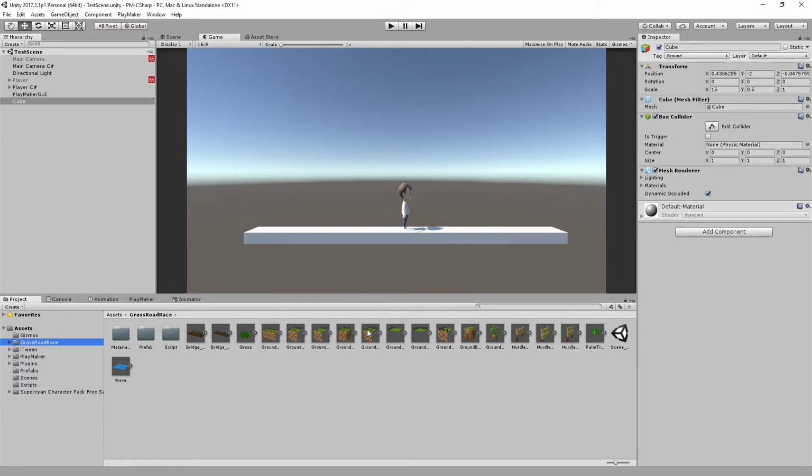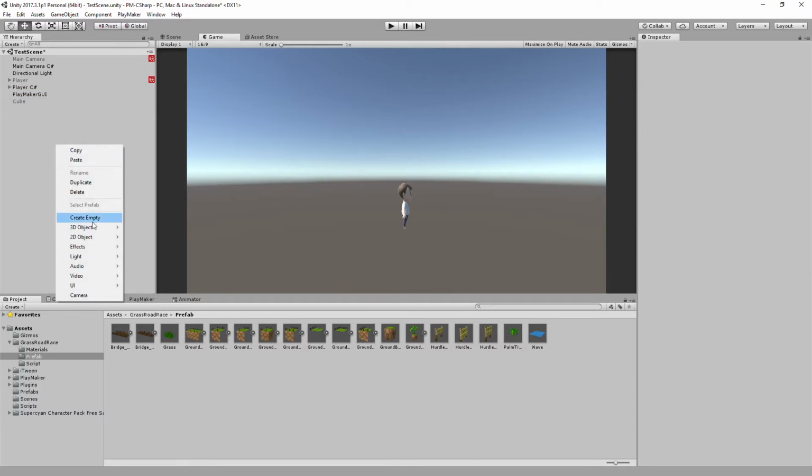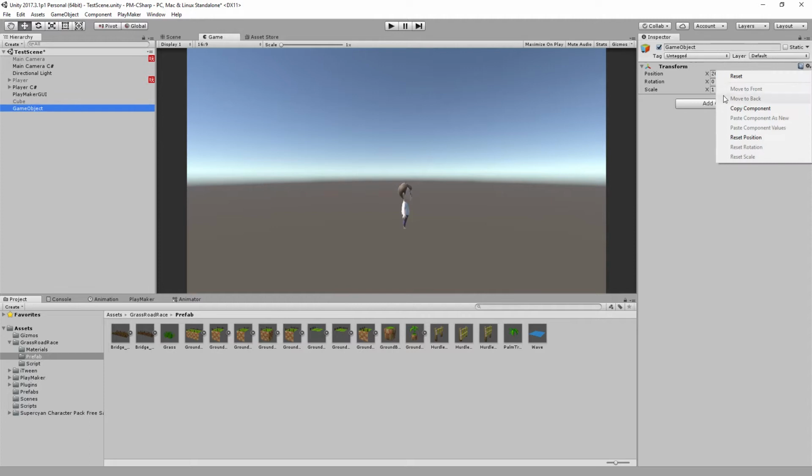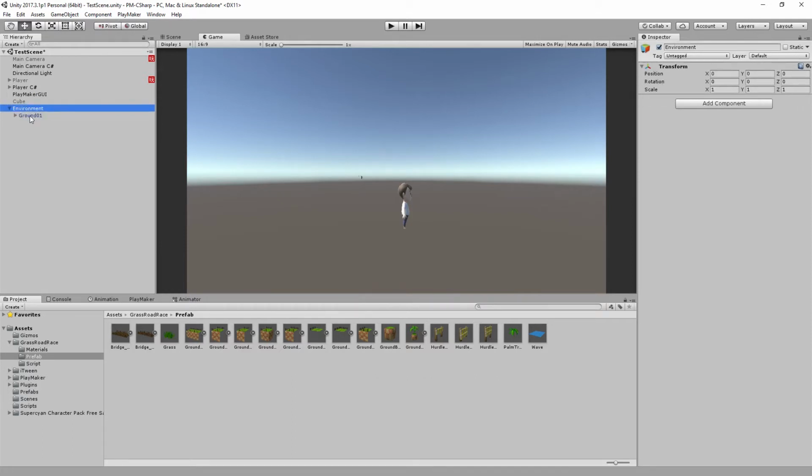Okay, so now we need to set up the ground first. So I'm going to go to our Grassroot Race folder and go to the prefabs, and here I'm going to disable our cube object, and then I'm going to drag a ground here. But before, I'm going to create a new empty game object, and I will make this game object to be the group of our environment. So let's do that. I've reset the transform, and then I rename this to environment, and we can drag this prefabs here, the first ground, to be the child of our group here, environment game object.